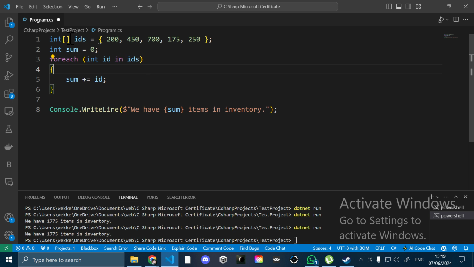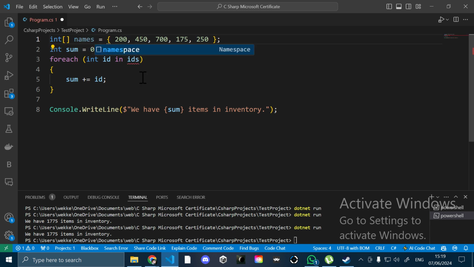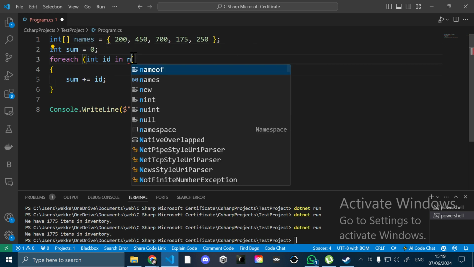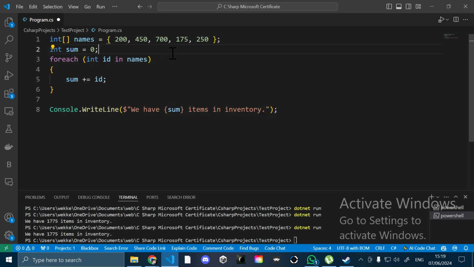I didn't do names because there are numbers here. Well, it would be weird to have a name, but we can do that. Let's say we have a bunch of robots, and they all have numbers for names. So we do names, and of course this is also names. So now we have a list of names. Robot number 200, robot number 450, 700. These are all factory workers.